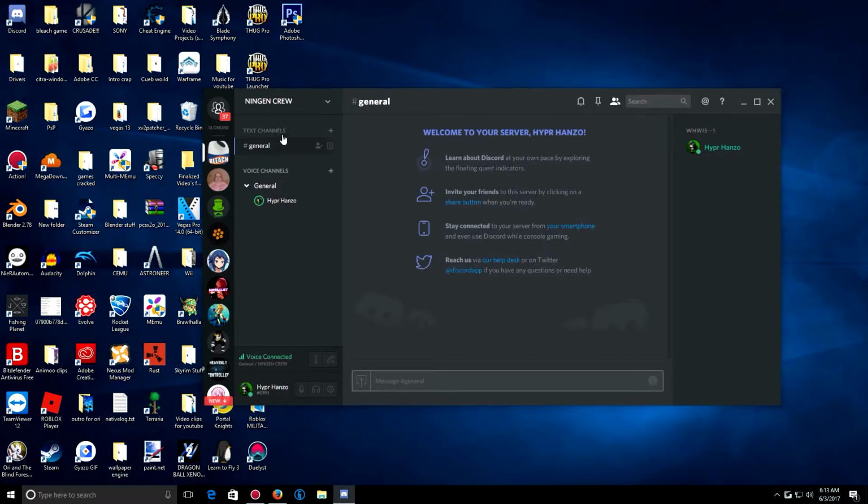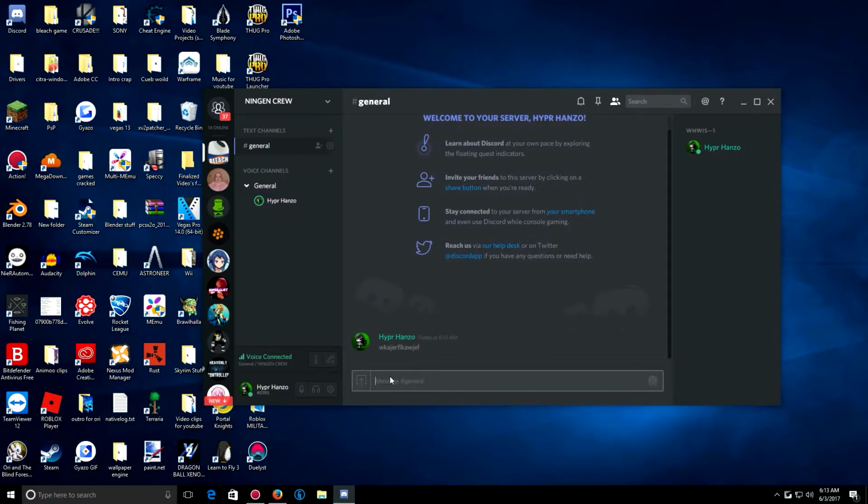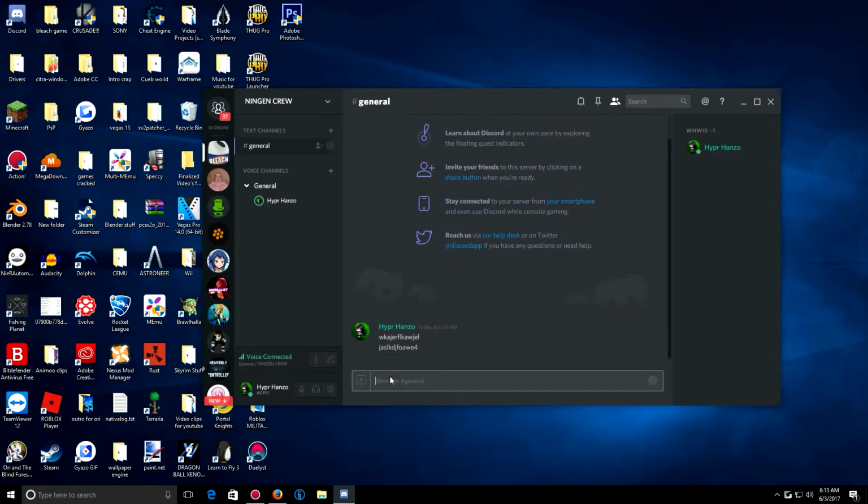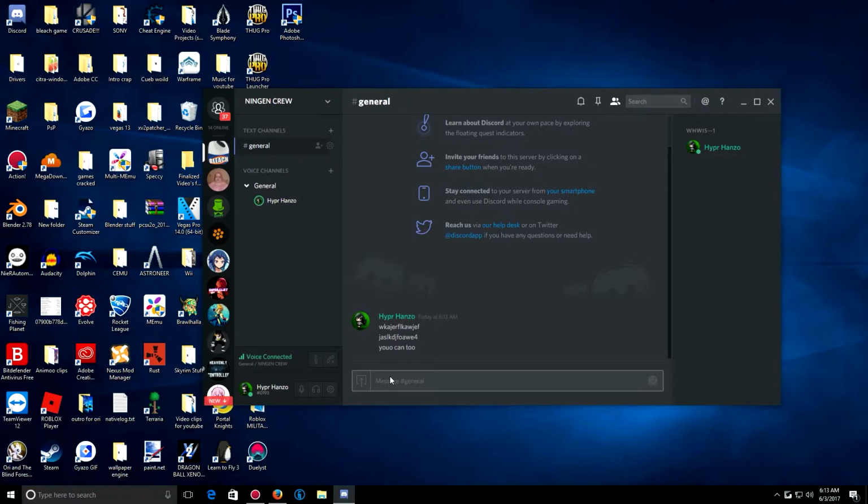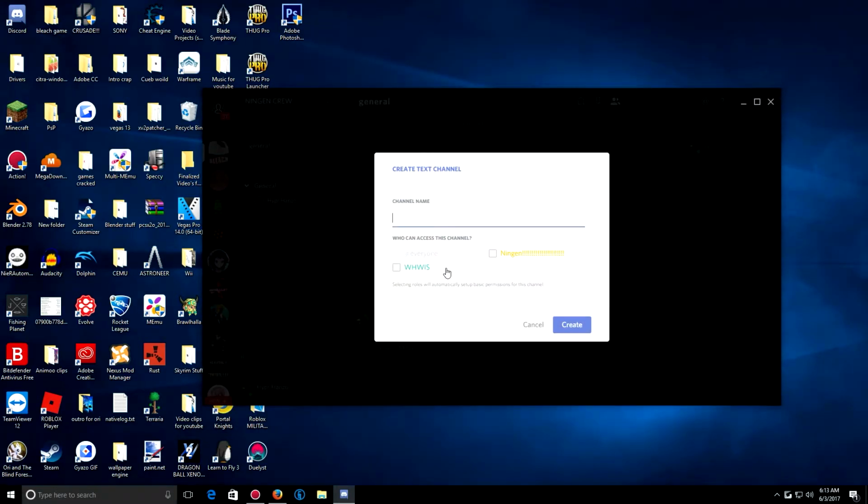So now we're gonna move on to text channels and then voice channels afterwards. For text channels, this is basically where you can type. You can talk to people. It's too early in the morning for me to type. So basically, this is where you type to people. You can add text channels if you want.